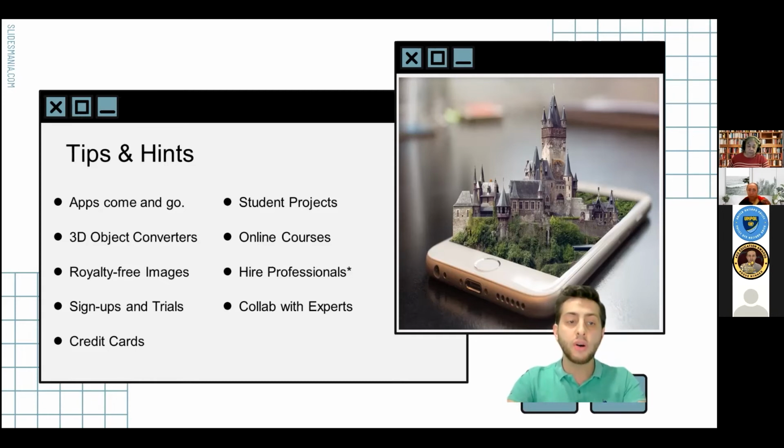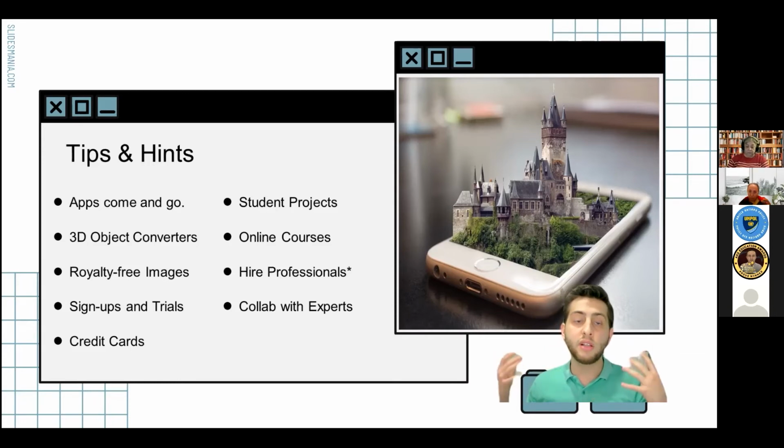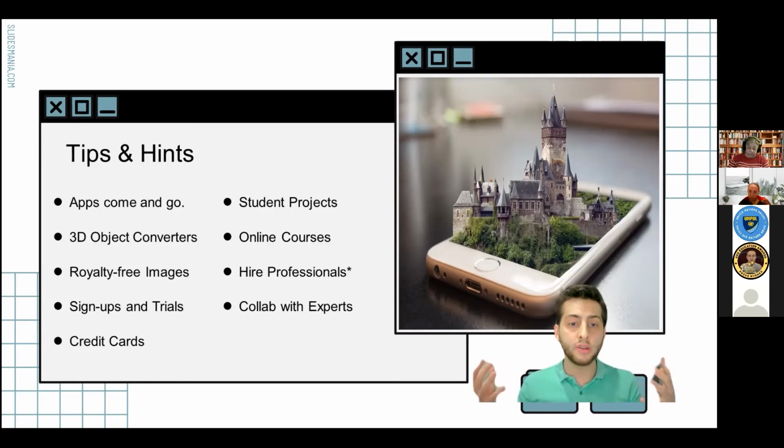And also, I would suggest you collab with the experts in the area. You might have an IT department, an IT teacher, or a computer engineering department at your university or in your school. So you could always collab with them. You have the fundamental knowledge of how AR works, and you're already very proficient in your own field. You might get help from them, and many professionals do so.